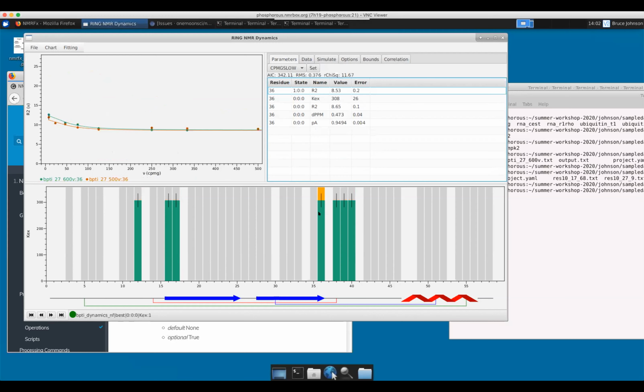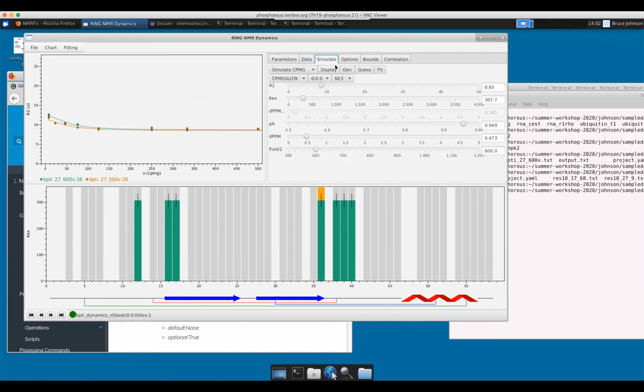Pretty simple to do that. As I said, there's a whole simulation tool here. So in terms of educational purposes, you can go into the simulator without even having any data. And so you can actually say, well, what is R2? Well, that's the apparent relaxation rate at infinite CPMG field strength in the absence of exchange. What happens as I change the exchange rate? What happens as I change the population of the curve? What happens as I change the chemical shift difference between the two states?